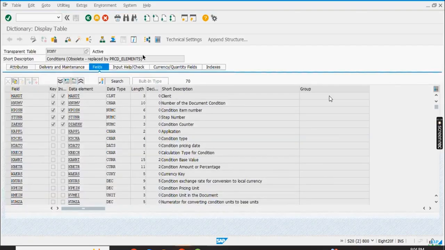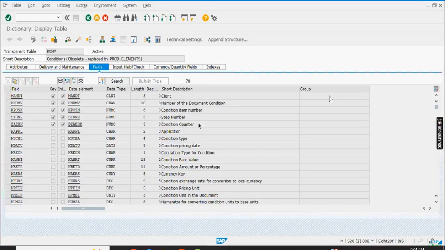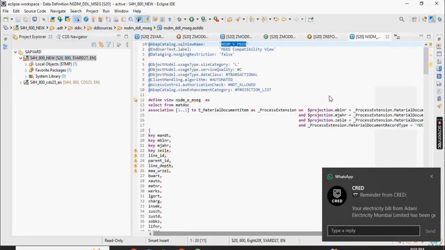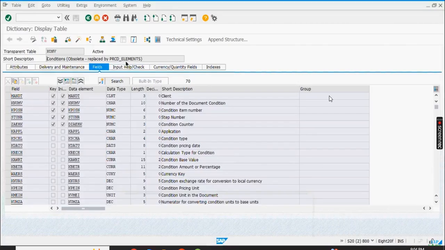See here, this KONV table gets replaced by the PRCD_ELEMENTS table. Most of the old big indexed tables will have this. If you see here, the indexes are not there. Earlier a lot of tables had indexes and all, right, Danny? So a lot of those tables which had indexes, pools and all those things have been replaced and merged into one table.